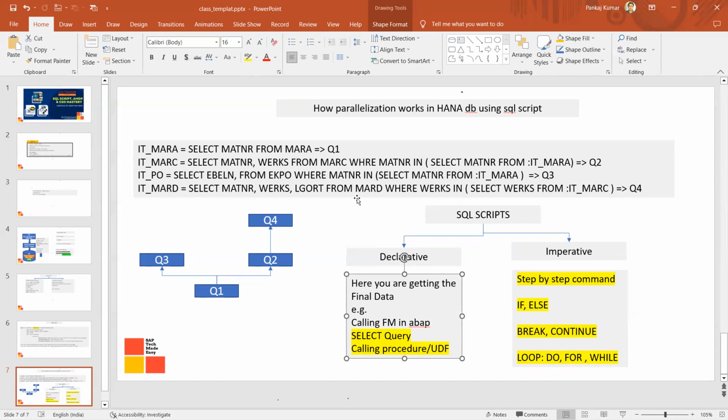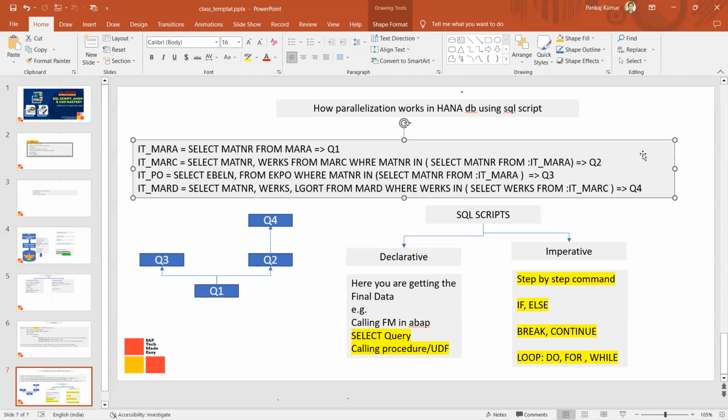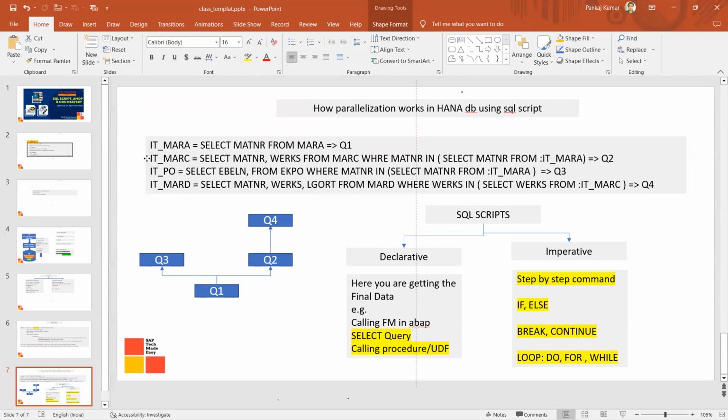Parallelism in HANA SQL script works with declarative statements only. Remember, if you have only declarative statements in your SQL script code, if you have code like this, the second and third are automatically going to be in the parallel processing mode. That's the beauty of this SQL script.